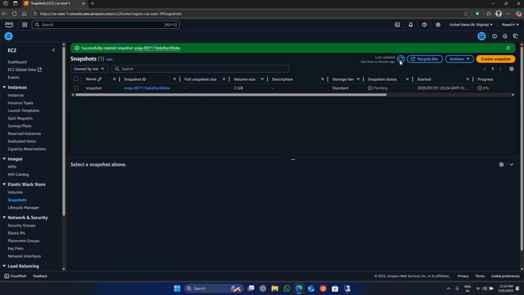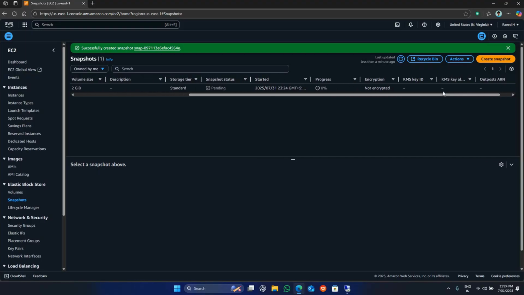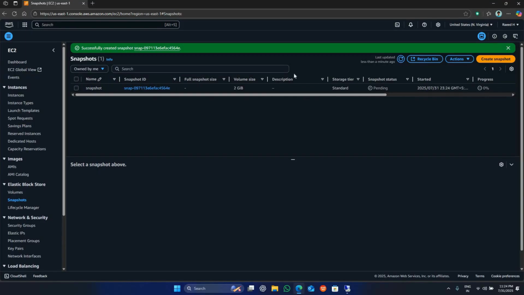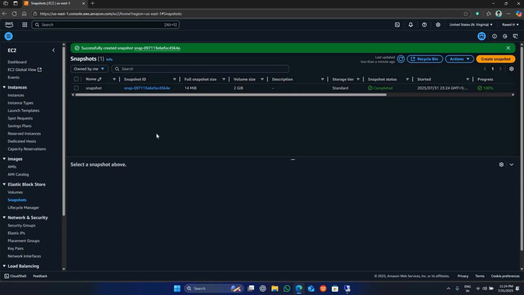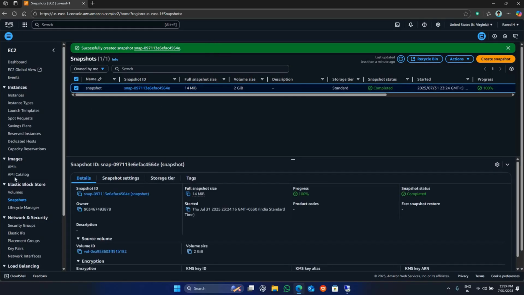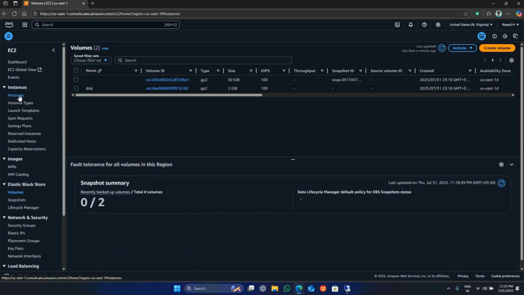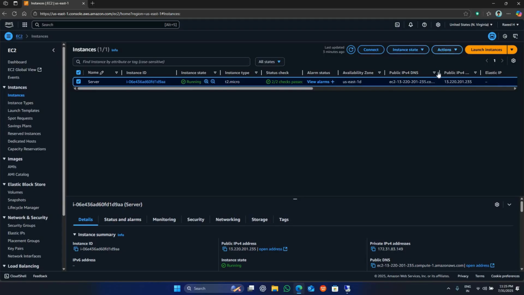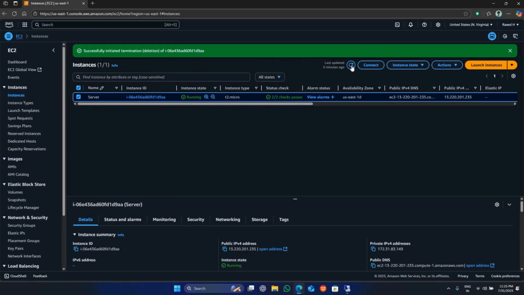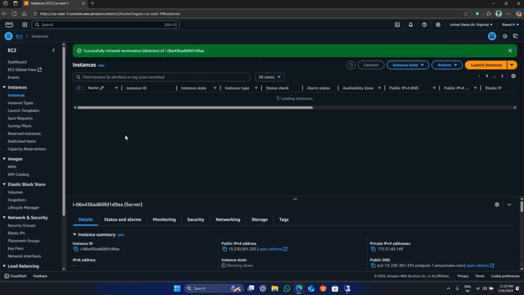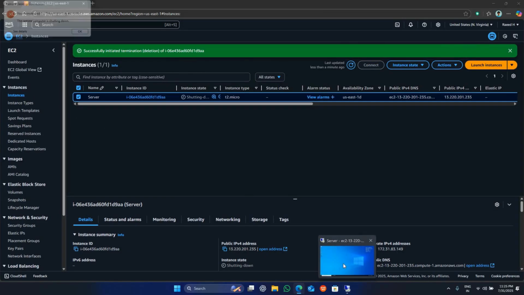Right, so yeah, I guess this is created. It takes some time. I'm thinking that if I terminate the instance, maybe, yeah, now it's completed, 14 MB. So now I'm going to terminate this instance. Let me terminate this. It's terminating. Hopefully this should shut down here.